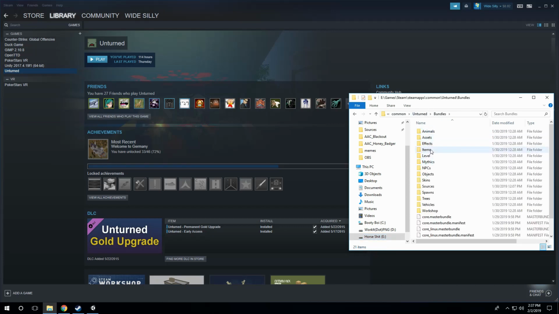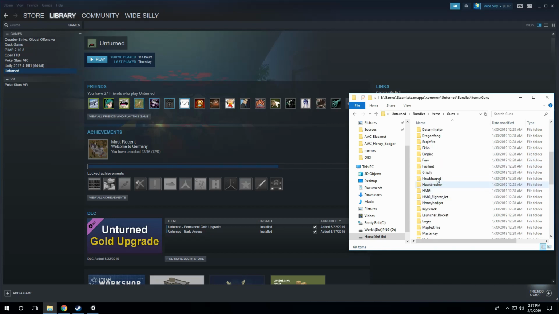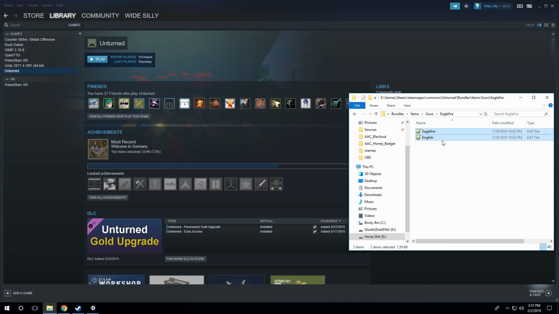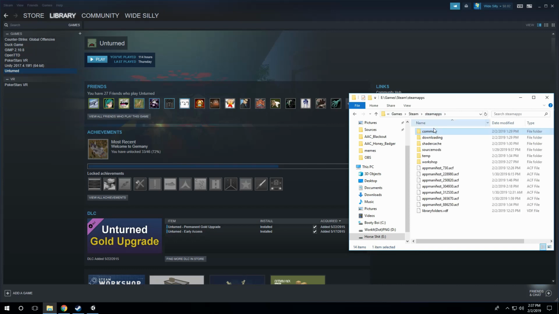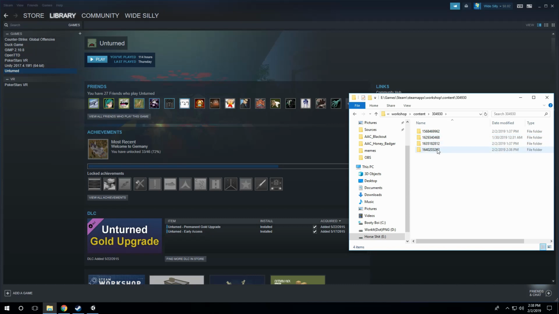So you're going to go to your unturned folder and then items, and you're going to go down to guns and just pick any gun out of here. It really doesn't matter which one you pick. I'm going to grab something that uses military ammunition, so then this goes a lot faster. You're going to copy the DAT files, the English and the name of the gun, and you're going to go back to where you saved your gun at. So mine's going to be in Steam Apps Workshop Content here, and then it's going to be in here. Tutorial, items, guns, and 484.